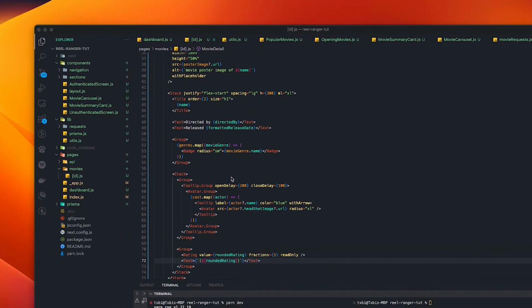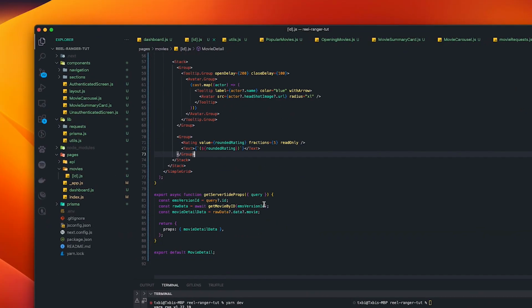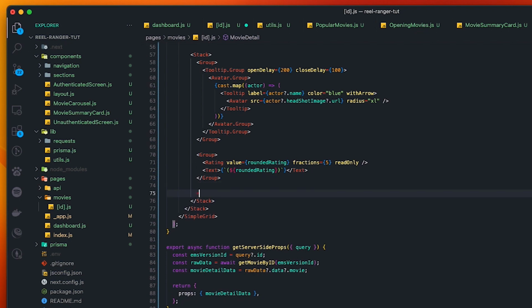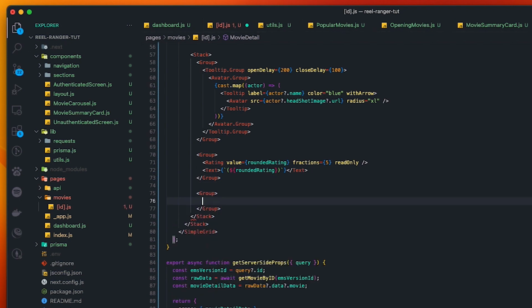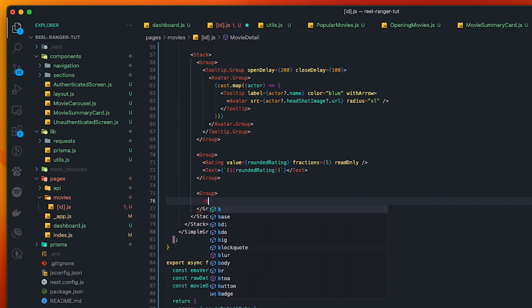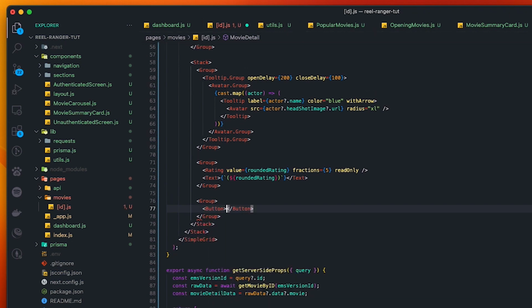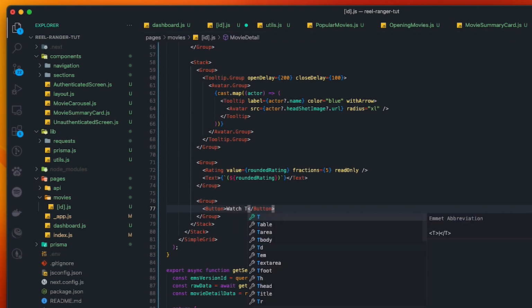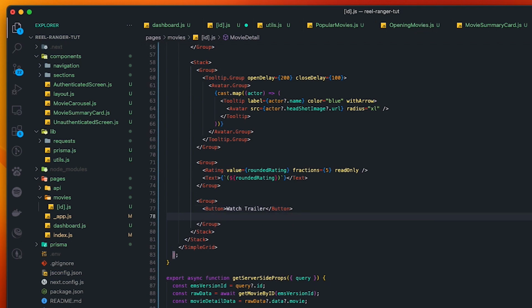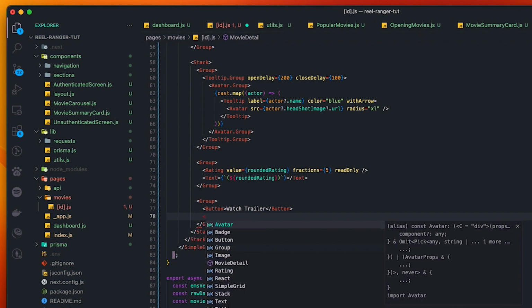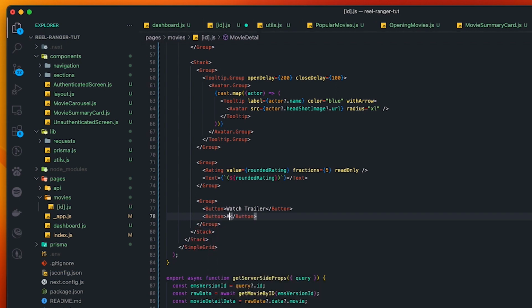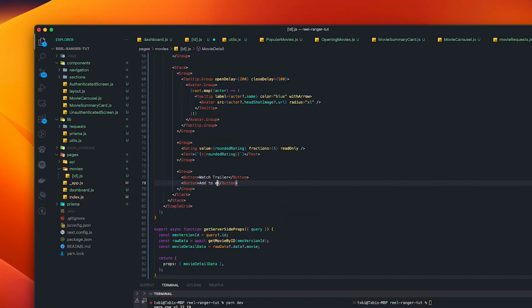So we're going to head back, and right below our rating, the group housing the rating, we're going to create another group that's going to house the buttons. We're going to render two buttons. The first button is going to have watch trailer, and the second one is going to be another button that says add to watch list. And mind you, this add to watch list button, as you can see, is here.